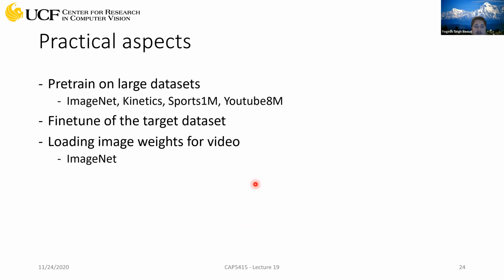Now let's look into some of the practical aspects of using these pre-trained networks. Since these networks have a large number of parameters, as we have talked about earlier as well, we need large datasets to train these. What we usually do is we use existing datasets like ImageNet, Kinetics, Sports-1M and YouTube-8M to pre-train this. And then on the target dataset, which could be much smaller, for example, UCF101, which has only 13,000 videos, we use the weights which we have learned on these datasets and fine-tune on UCF101.